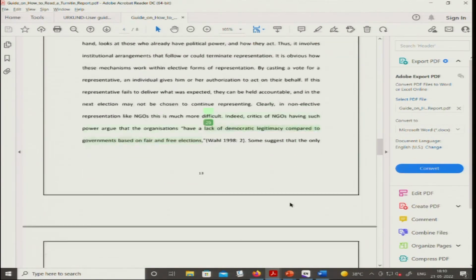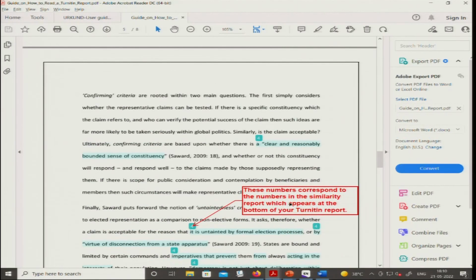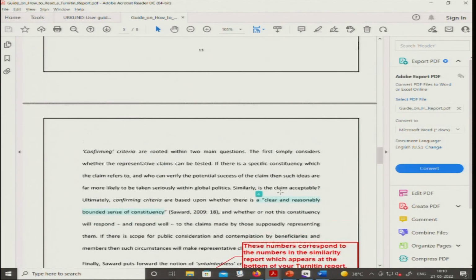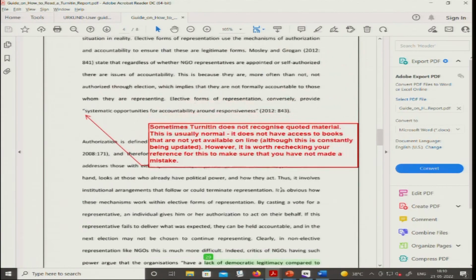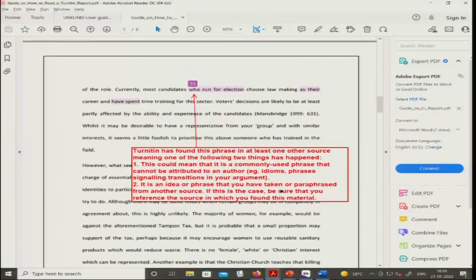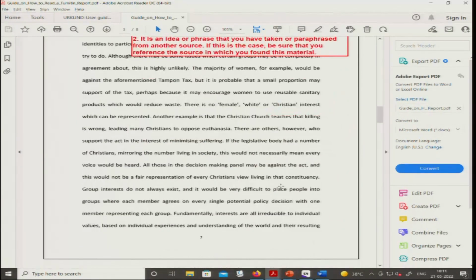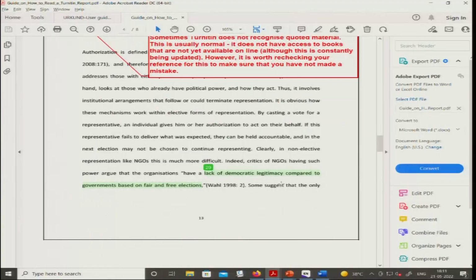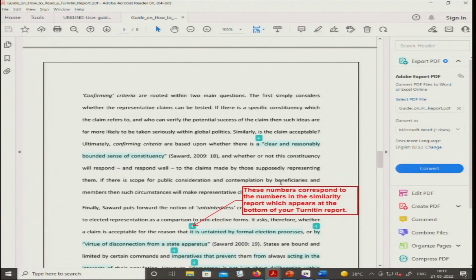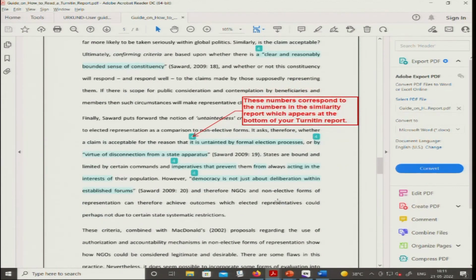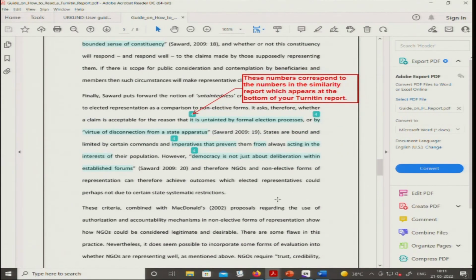So, these are certain checks that Turnitin provides you, and sometimes these numbers correspond to the numbers in the similarity report which appears at the bottom of your Turnitin report. So, you see there are numbers like 1, 2, 3, 4 that we have seen in terms of checks. This number you will see on the final report, and we will discuss the final report. This number shows the level of similarity.